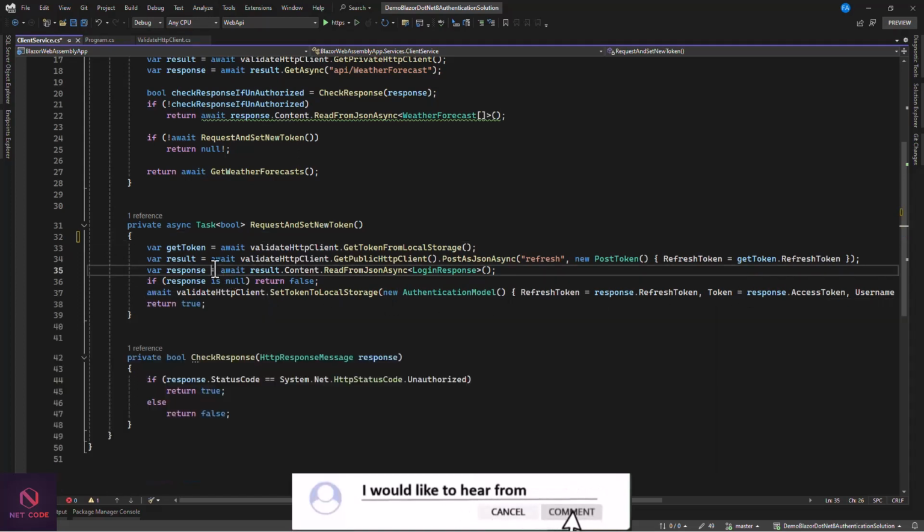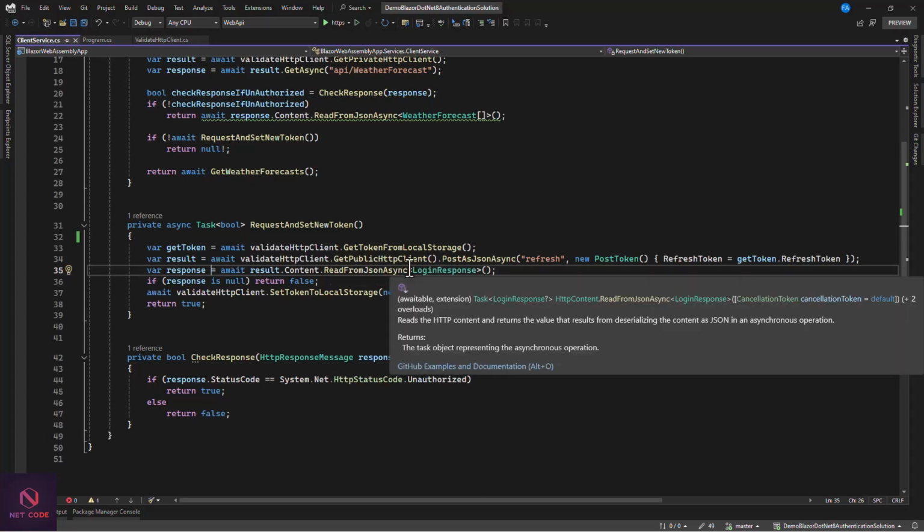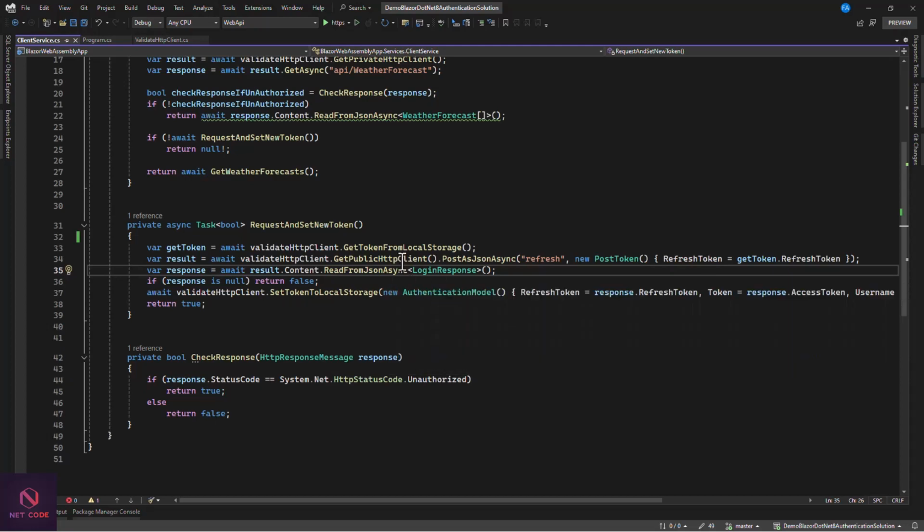Okay. So after doing this, we get the token from local storage, right? This is not from an API, it's from local storage. Then we get a public HTTP client, which returns a free header client instance. We are making a PostAsync. The API route here is refresh.